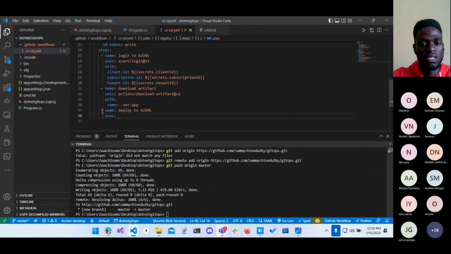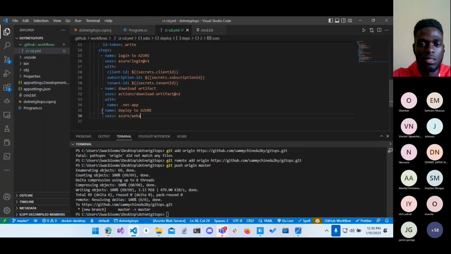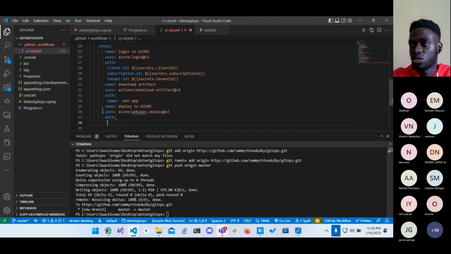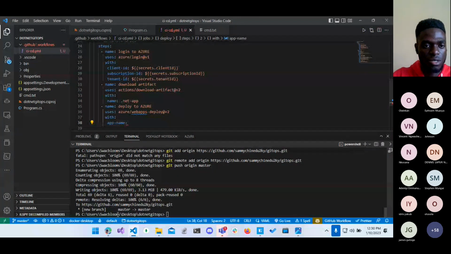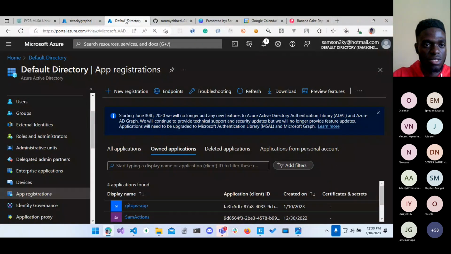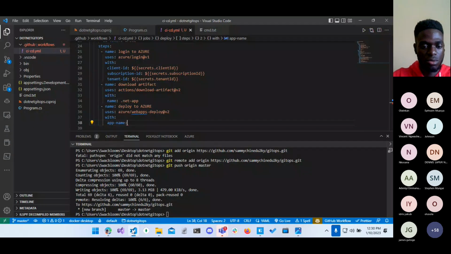So in this step, it's going to be using the Azure web apps deploy action. I'm using version 2 of it, and it requires some input. I'm going to make use of the app name. This app name should be the name that was used here. This wacky GraphQL should be the name of the app. I'll just copy it and put that here.